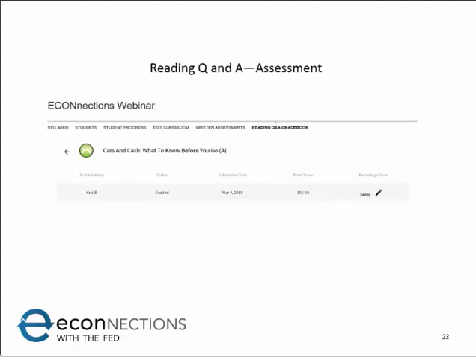And on this slide, you'll see the reading Q&A. That article I showed you before, the one about buying a car, Cars and Cash, shows graded: the student got a 10 out of 10, 100% there. So you would be able to access that. Some of the reading Q&As allow you to do short answer questions as well, and then you can go in and manually grade those.